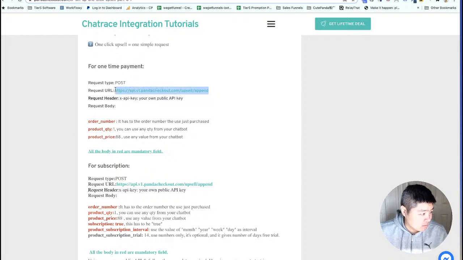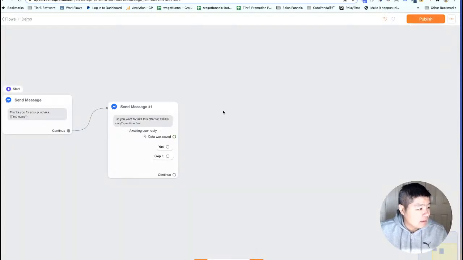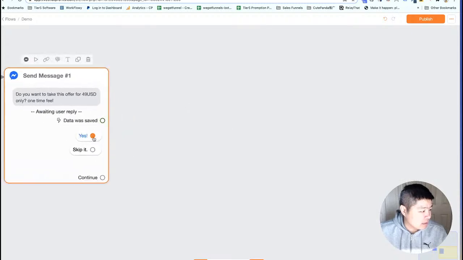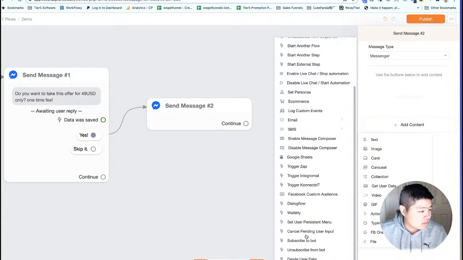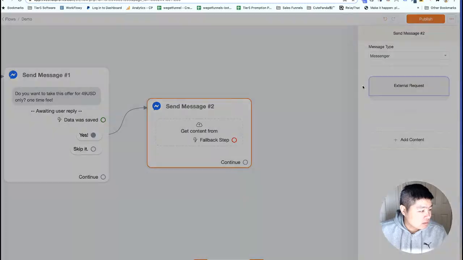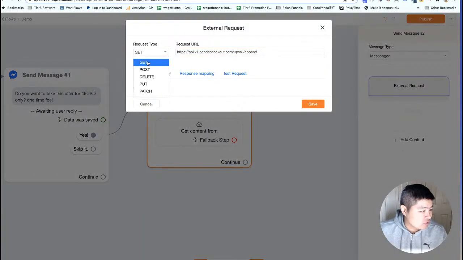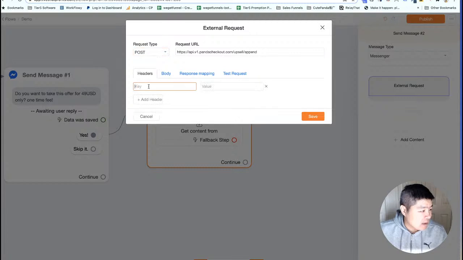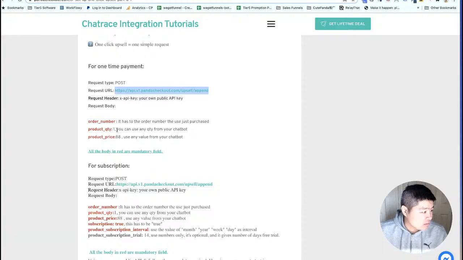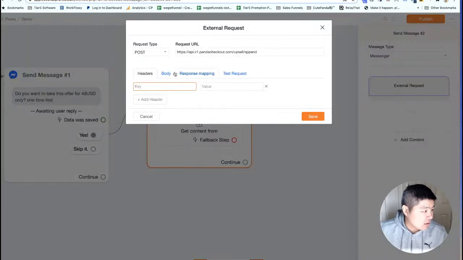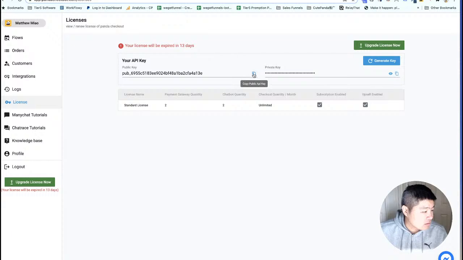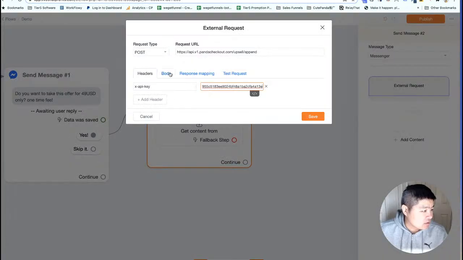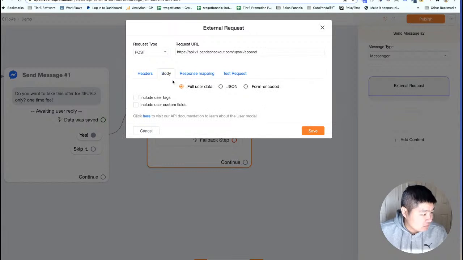So let's copy this URL here. And let's connect yes with an external request. Scroll down. And remember to change it to POST. Okay. Add the header, use your API keys. So copy this X API keys and use in your header. And the value should be coming from your license. Copy this key. Then you are all set. You just need to work on the bodies.